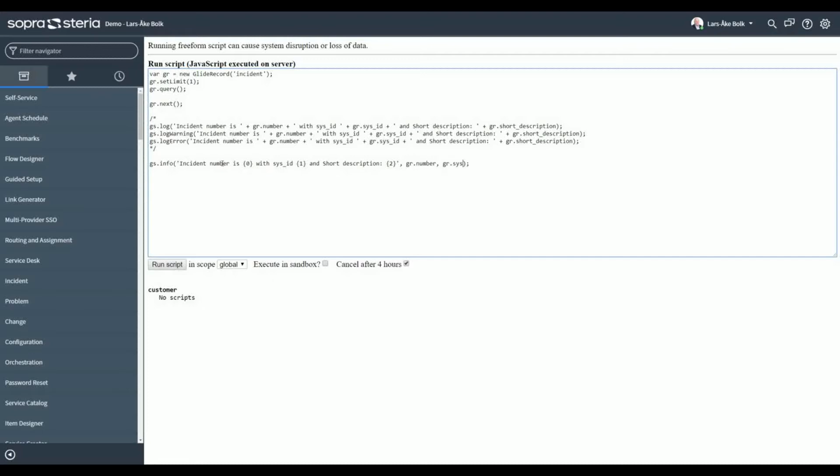Note that we don't have to paste strings together with quotation marks and plus signs. You can have up to 5 placeholders in the gs.info function. The gs.info function will log entries with information level. Similarly, you can do warning and error level logging by using the functions gs.warn and gs.error.